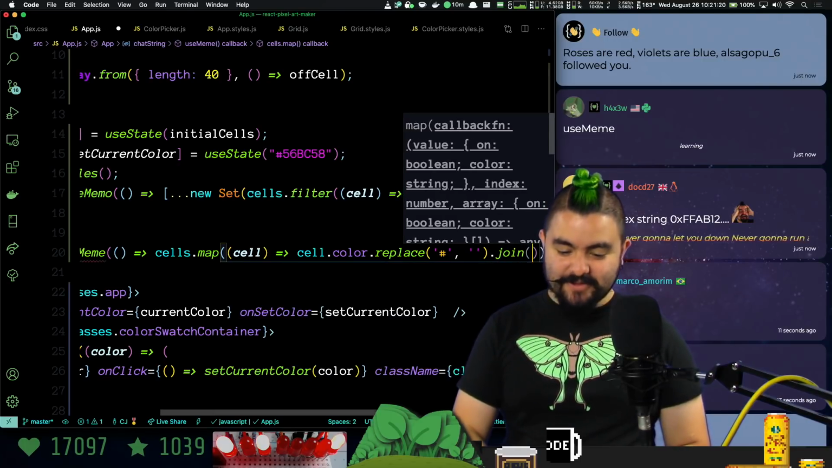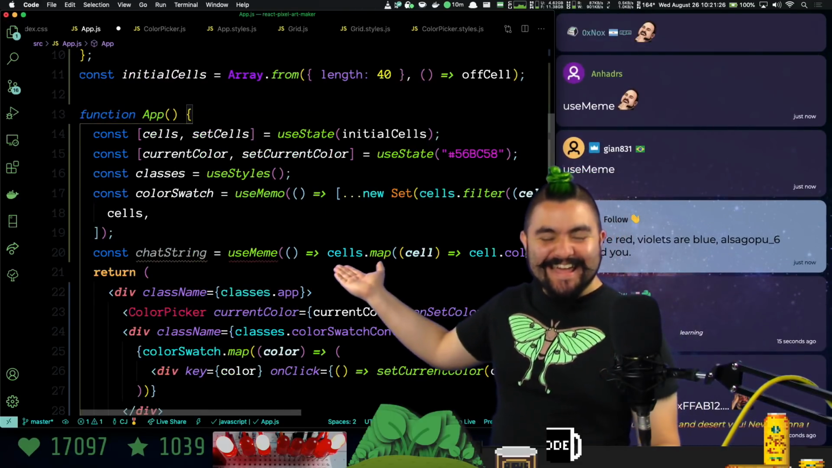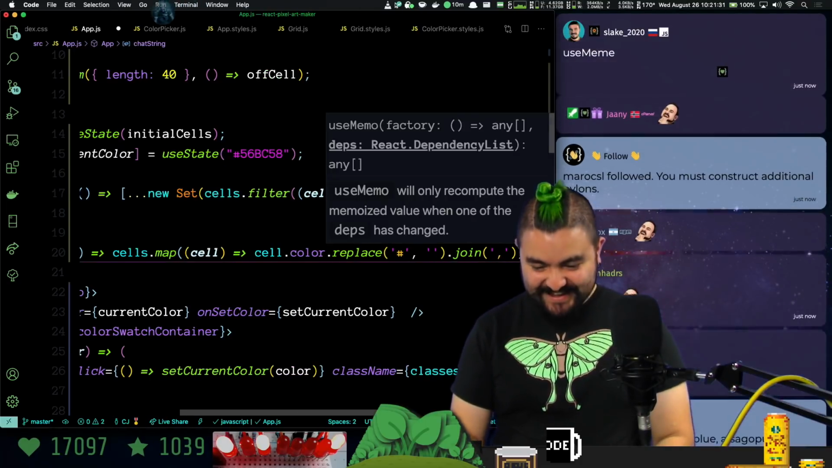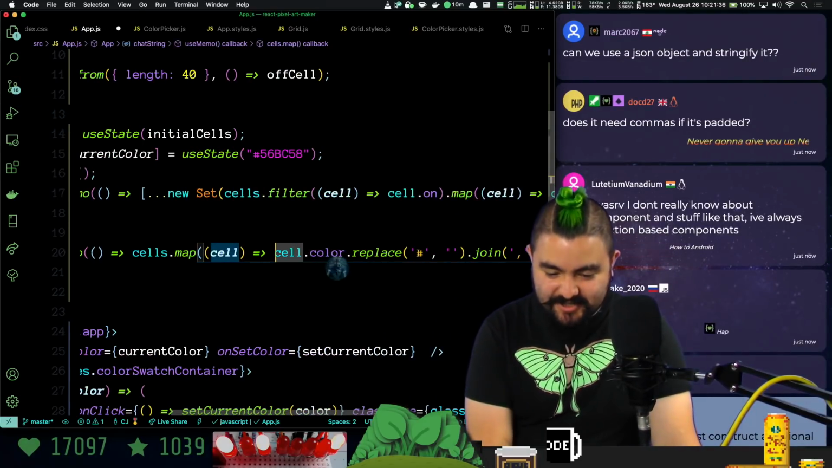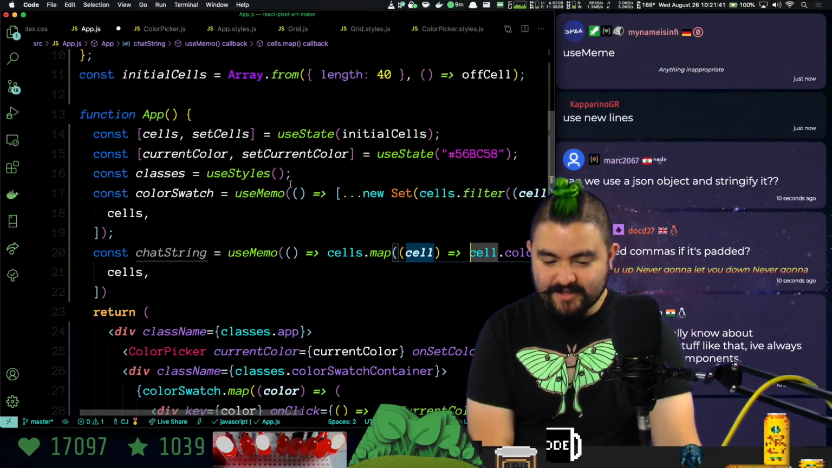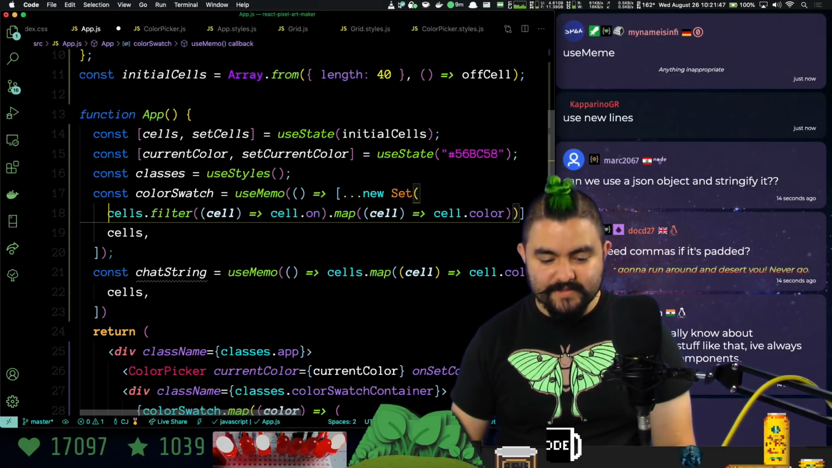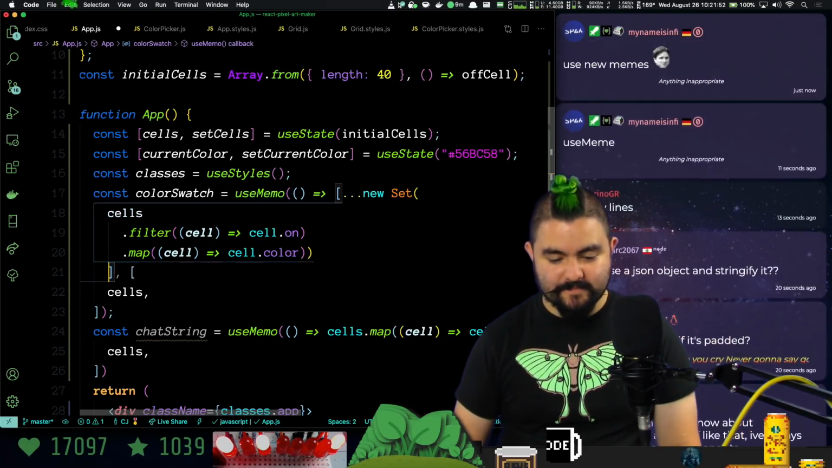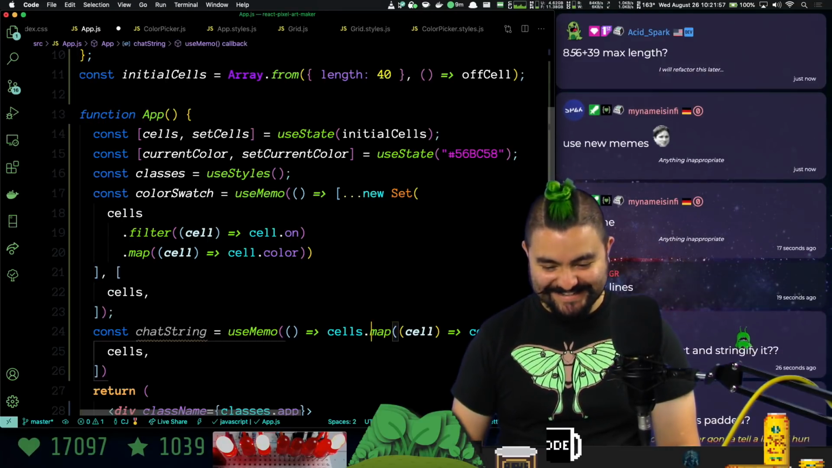This is what I'm thinking. Let's see how long this string is. But let's see. Use memo. Look at that. Use memo. This is also dependent on the cells. Okay, so we need to grab each color, get rid of the hash, join it together on a comma. Should be fine. Use new lines. Yeah, I probably should format this in some way. So we do something like this, and then that, and then that. It's pretty nice.